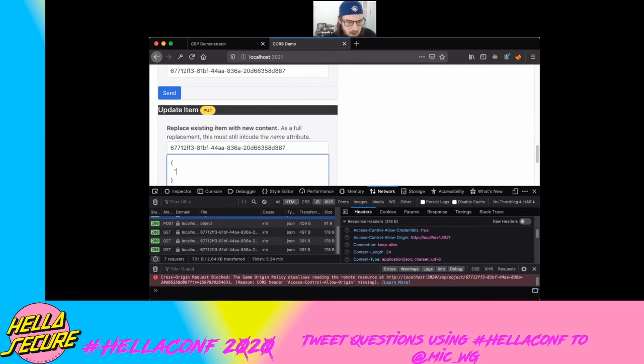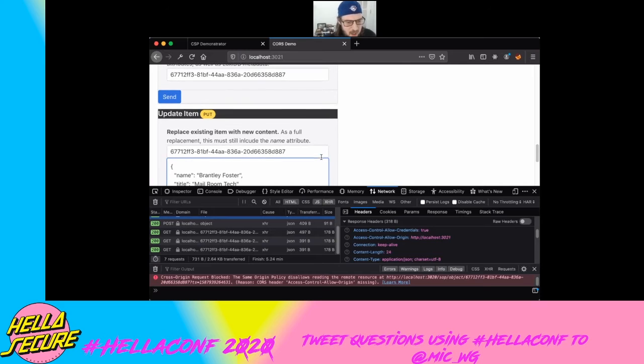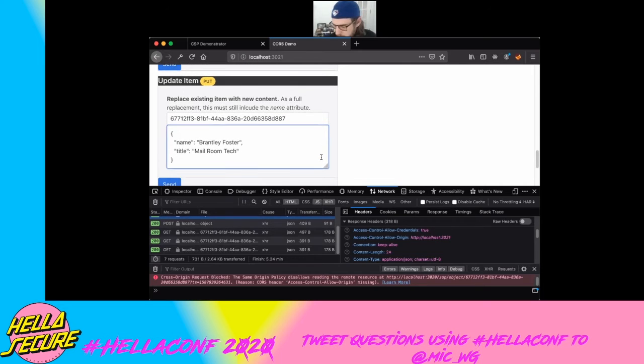similar requirements here. It needs a name. It actually replaces it, so you can even change the name. I'm going to put in Brantley Foster. I don't know if anyone's going to get that reference. Nobody? All right. So Brantley Foster was a Michael J. Fox character that worked in a mailroom. It's an old movie.